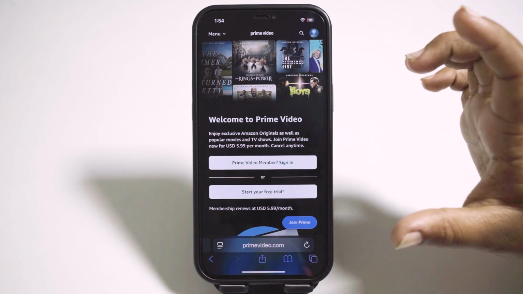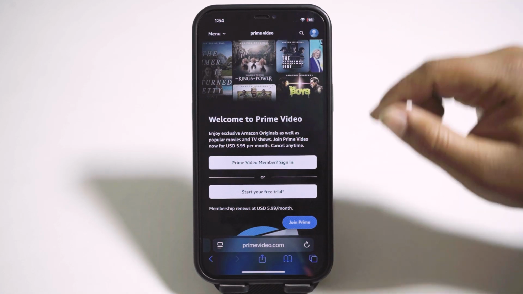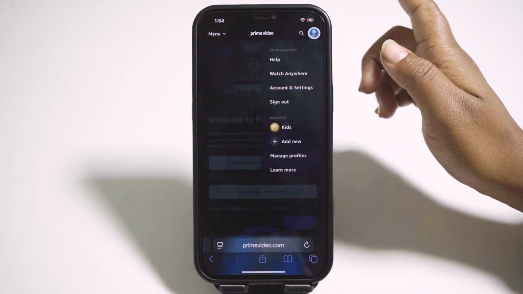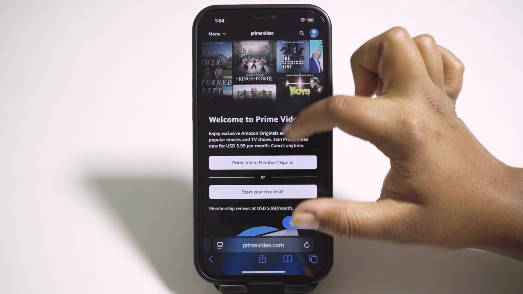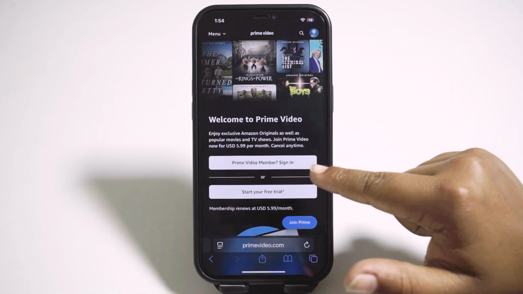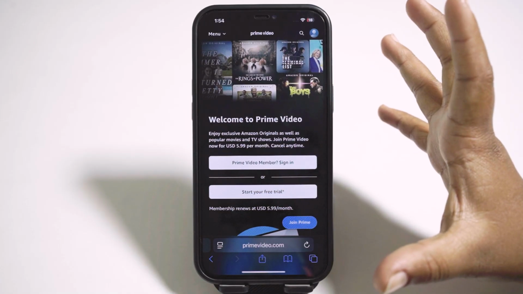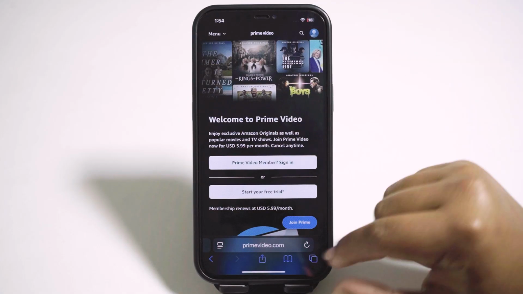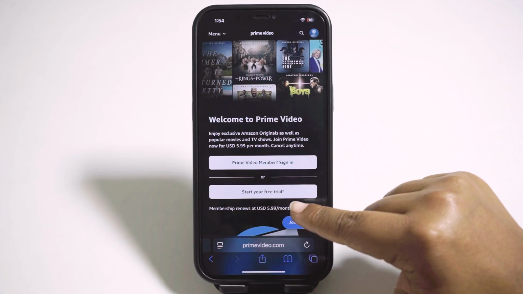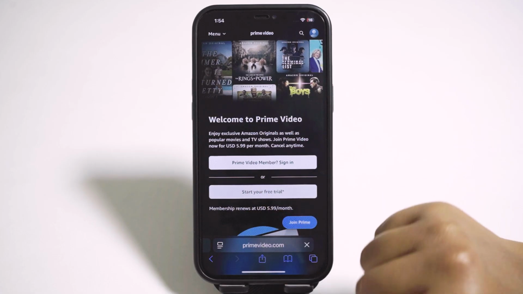From here, you'll have to make sure that you are logged into your account. Currently, as you can see, I am already logged into my account. After logging in, on the home page you'll get the option of Prime Video member sign in. If you have already subscribed to Amazon Prime Video, you can simply tap on it. Since we haven't done that, you'll have to tap on this option, start your free trial.